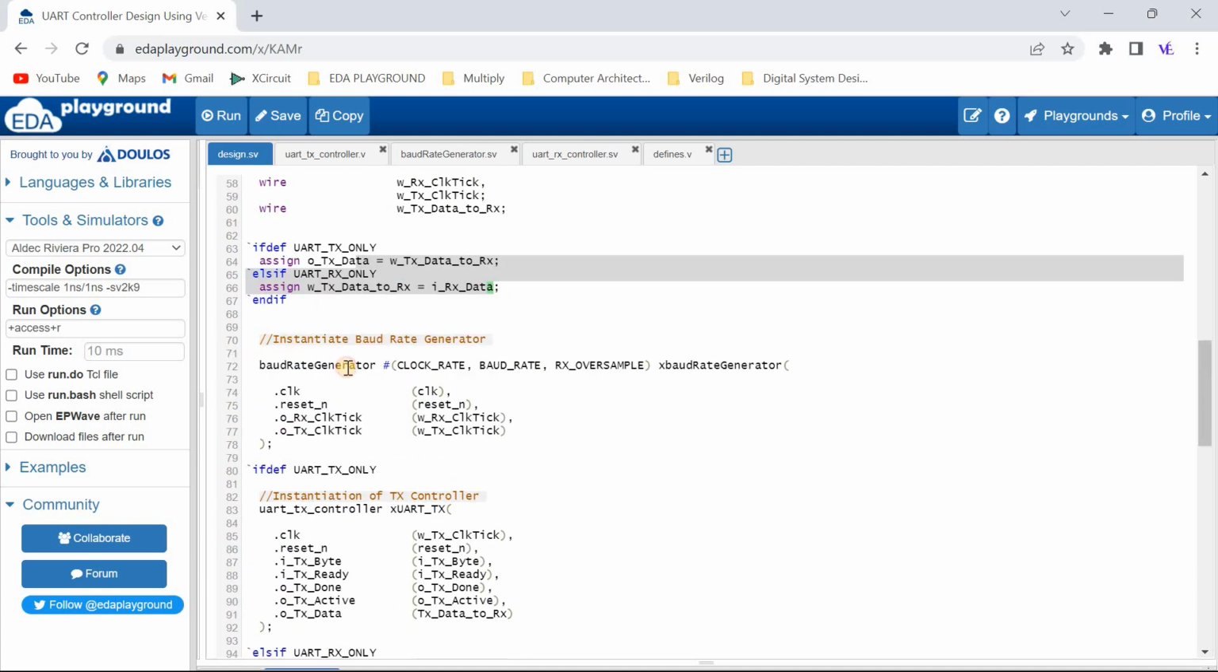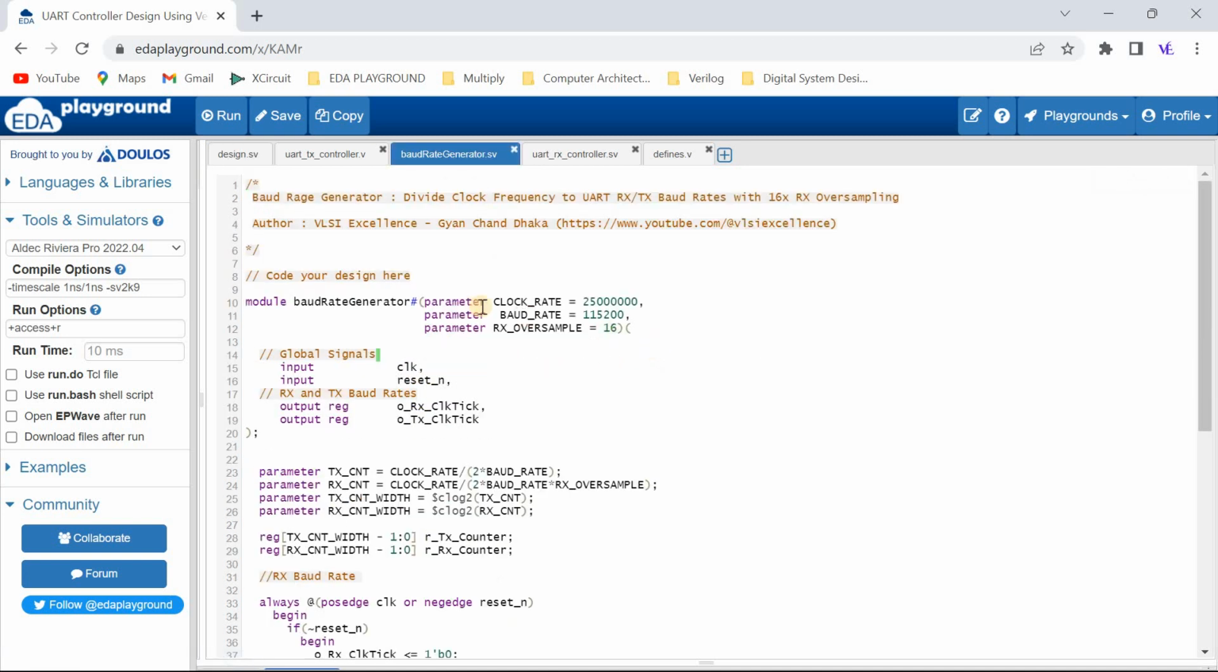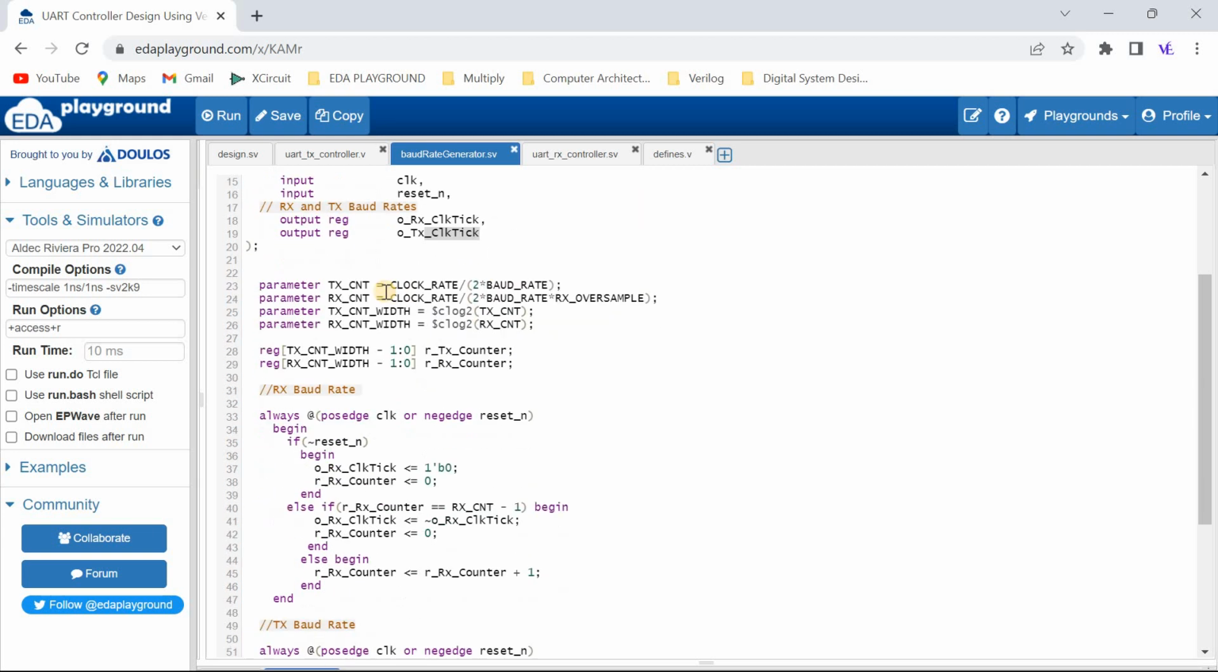Now this is our first module, which is common whether this controller is going to work as a UART TX controller or RX controller or both RX and TX. This is the baud rate generator module. Let's go a little bit deeper into this. Here we have the system clock, the baud rate at which we want the UART to operate, and the RX oversample value, and this is the interface: the RX baud rate and TX baud rate. Here we have to calculate a few variables which will help us generate the baud rate.